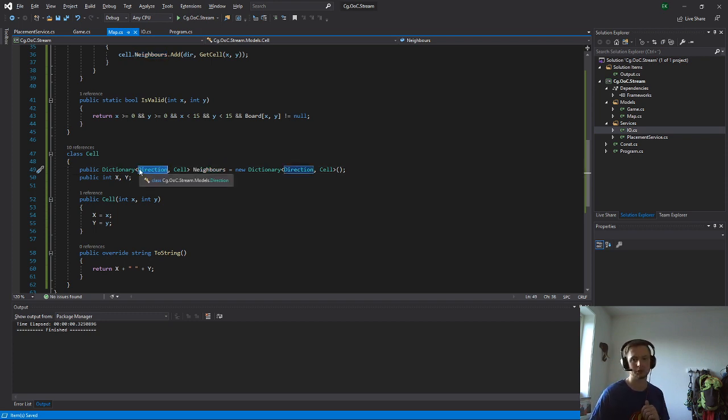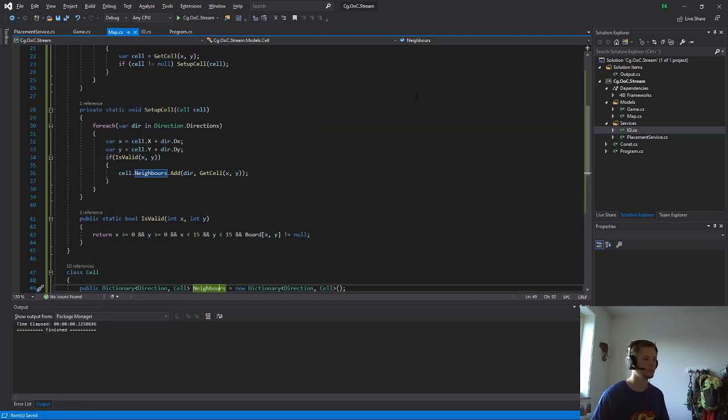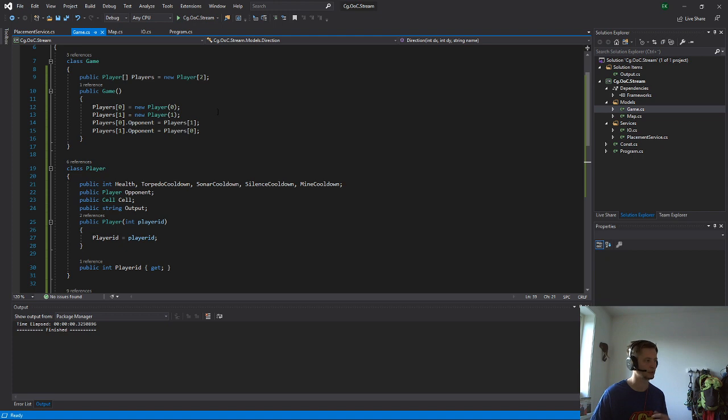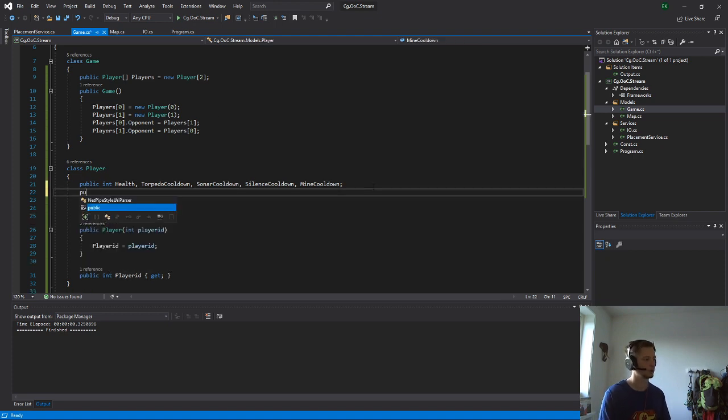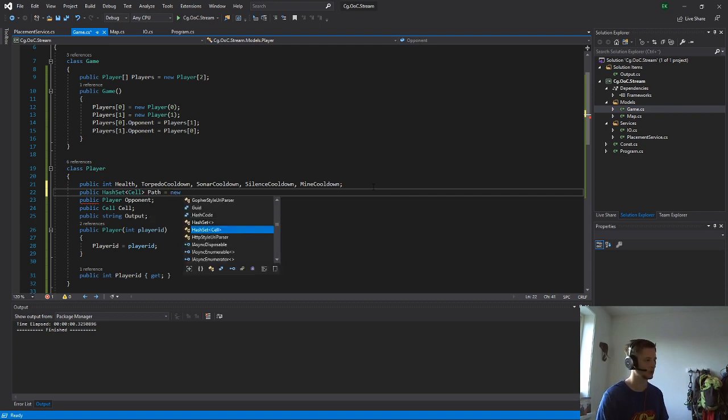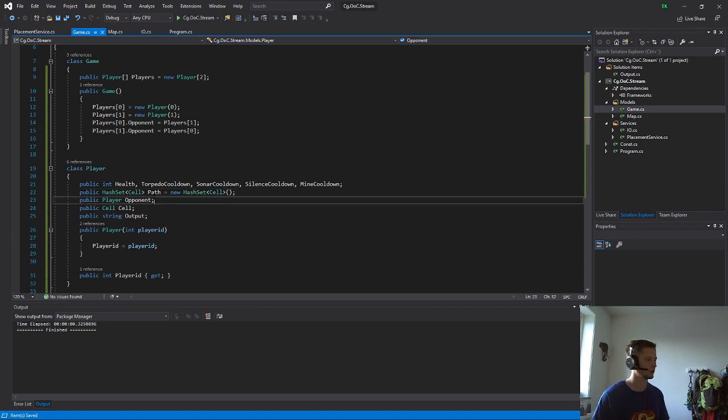So what we need now is to see where we have been earlier. So to do that, we kind of need to save a path on the player. And the simplest way is just to use a hash set of the cells. You could of course use a Boolean array to see where you have been and such, but a hash set is far faster to code, I think. So we'll have the path on each player.